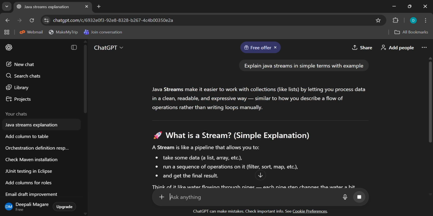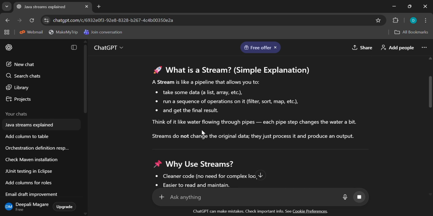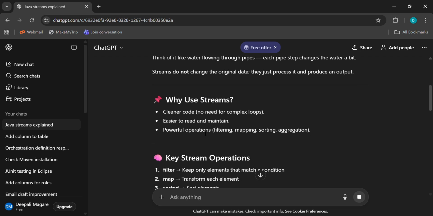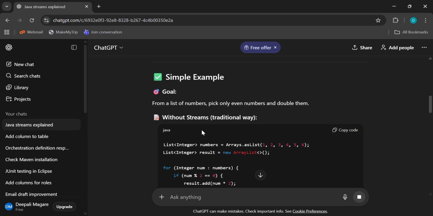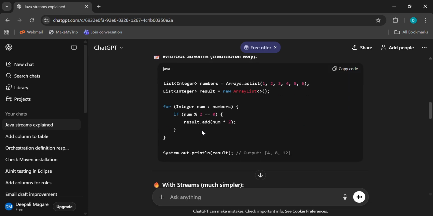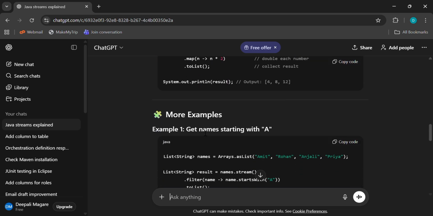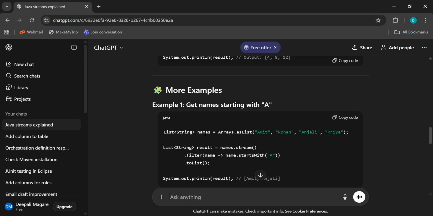Java streams make it easier to work with collections like lists by letting you process data in a clean, readable and expressive way. And here is a simple explanation of this: why use streams, then key stream operations, and it is also giving us an example. See how ChatGPT gives a very beginner friendly explanation and simple code example. This is perfect when you are learning concepts and when your code gives an error and you want theory plus example for better understanding.